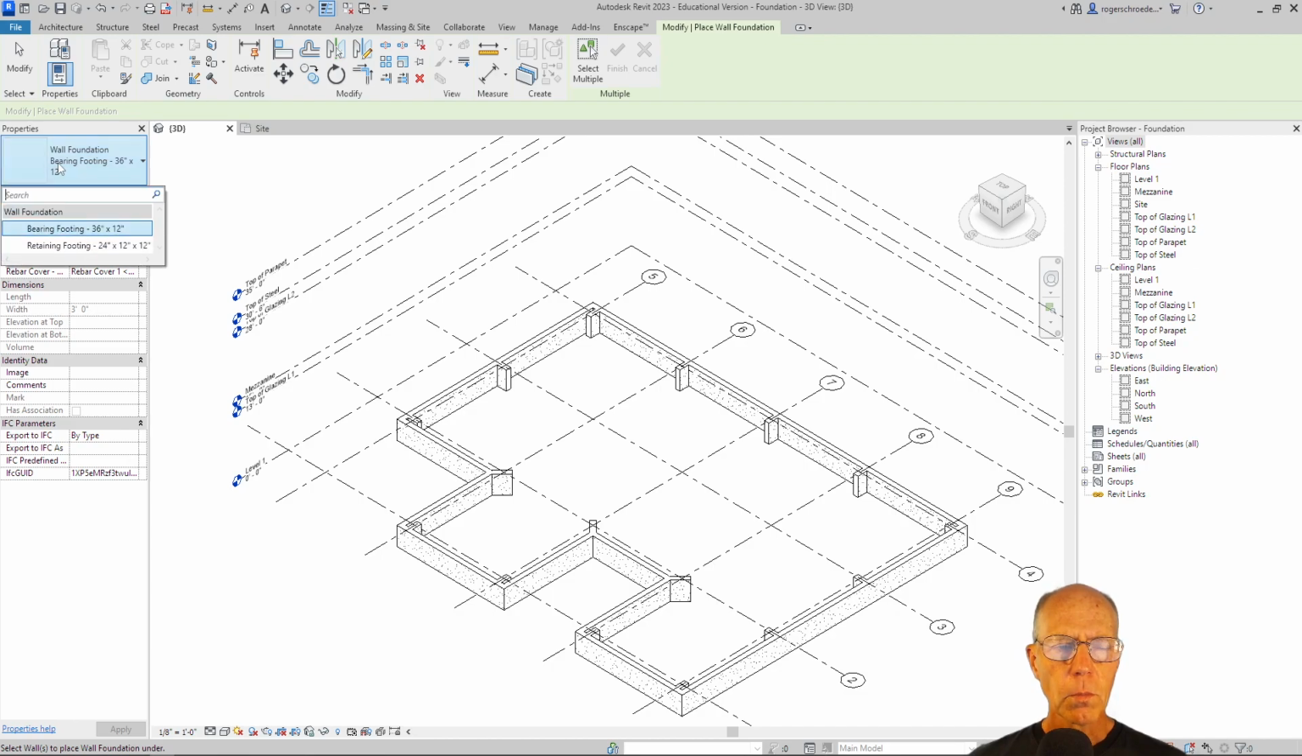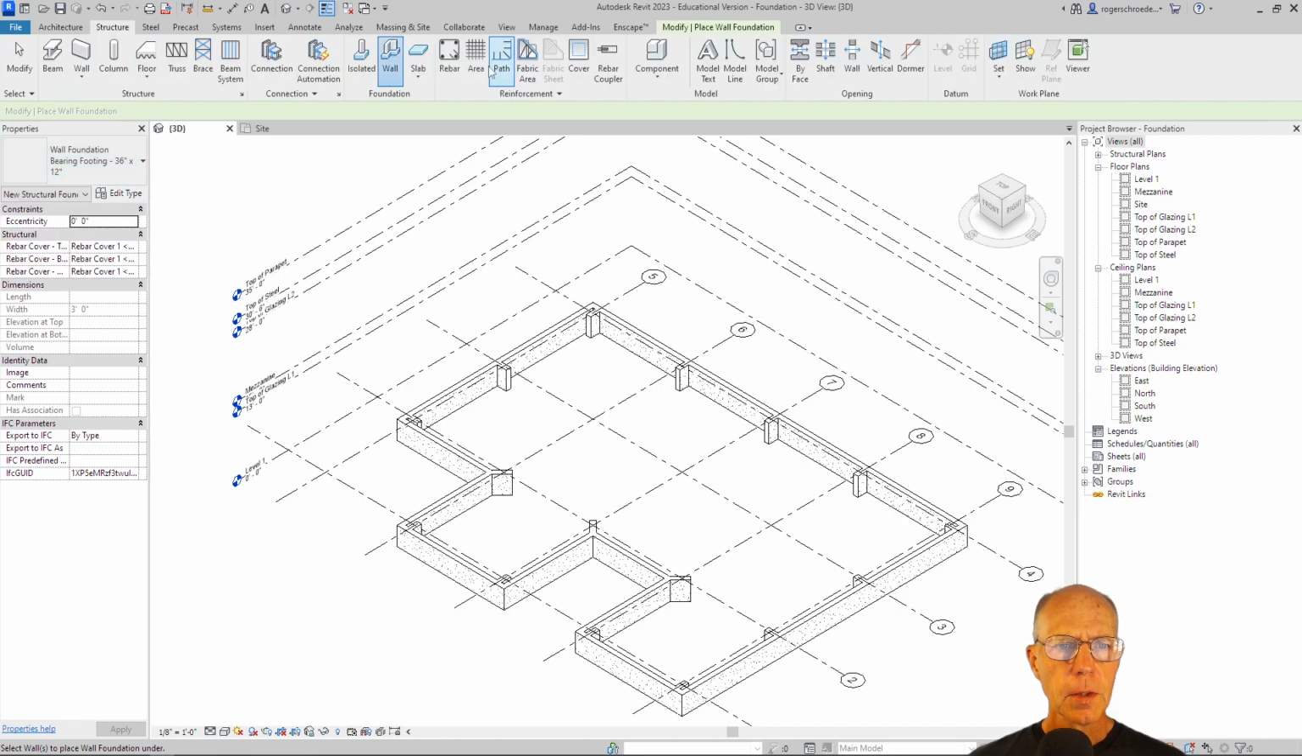So I've grabbed the wall bearing footing. This is under structure, wall. And as I roll over that wall, it'll highlight indicating that it's ready to place that. If I click, you'll notice that it places that object. And I'm doing this in 3D because it's quick to visualize. So I'm going around and clicking all the walls and inserting those little footers.